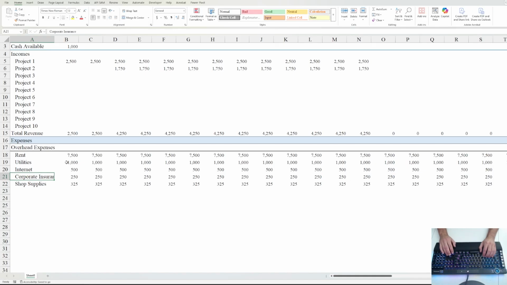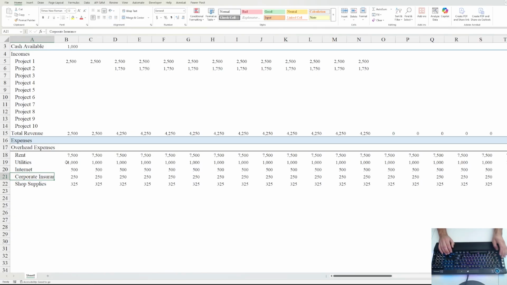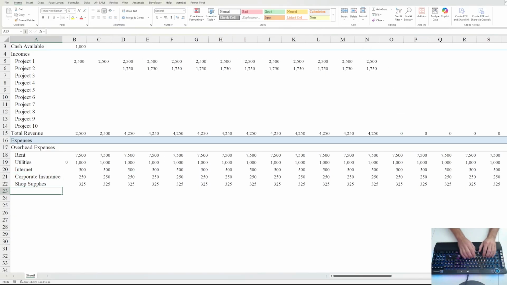What we could do is, I got a macro key programmed in here, and what it does is makes that cell wide enough where you can see everything. But what it is doing is it's doing Alt H O I. So we can add some more expenses in here. And we'll just add a little bit more in here.